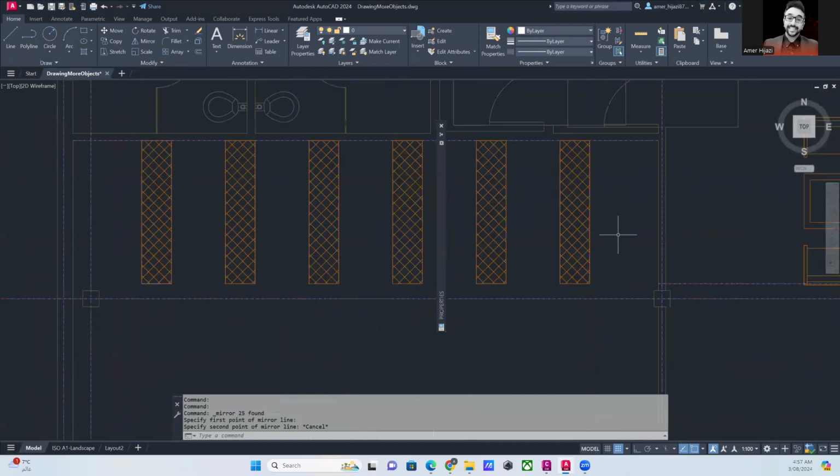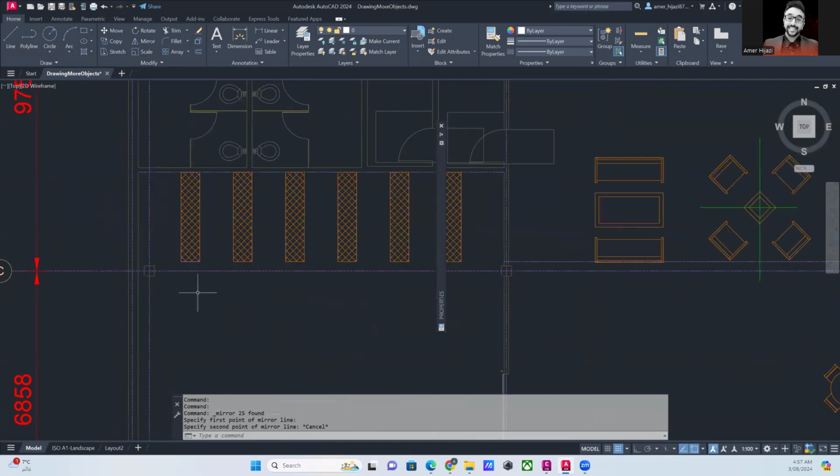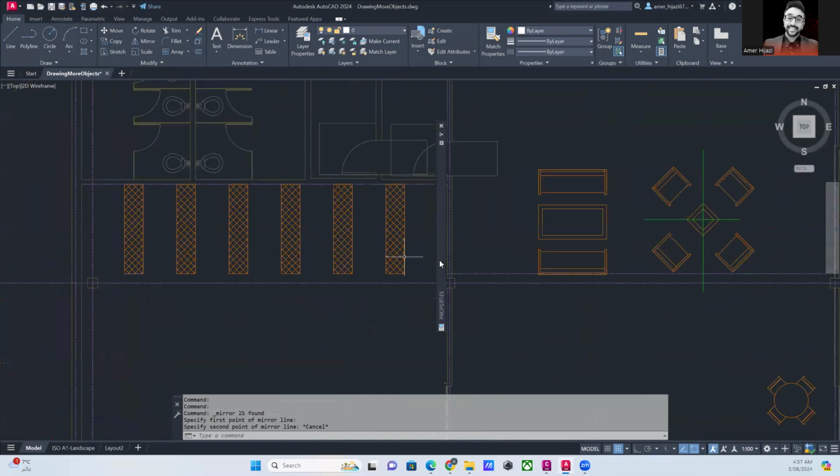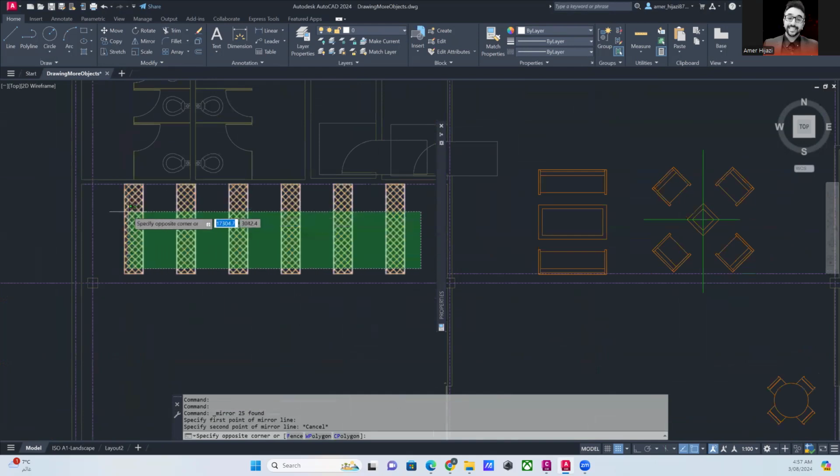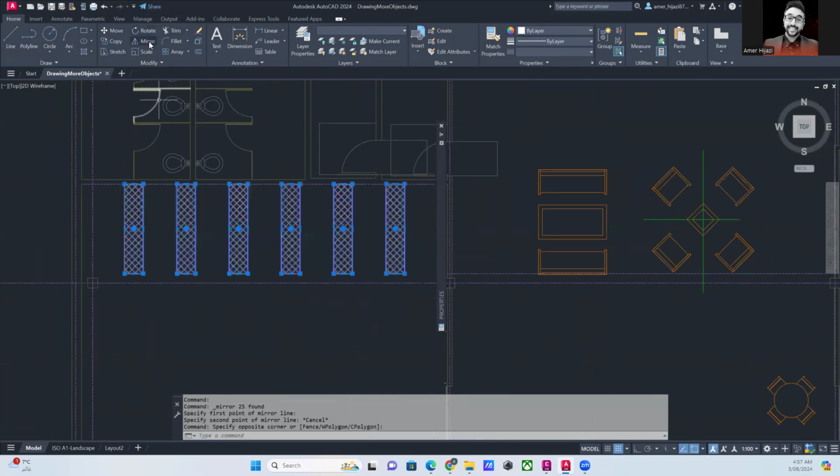For example, you have created those hot disks, and you might want to mirror that downstairs. So you want to just repeat what you have done. Easily, you can just select them like this and jump to the mirror option.